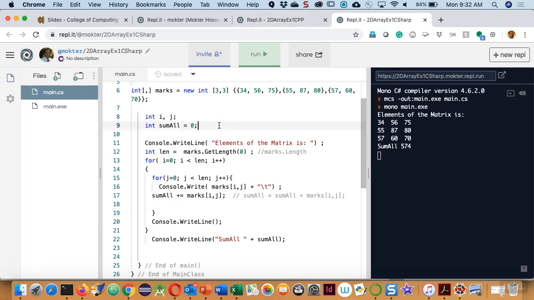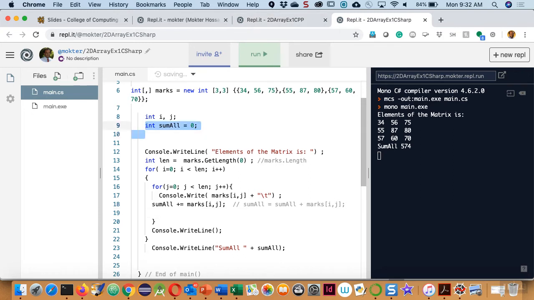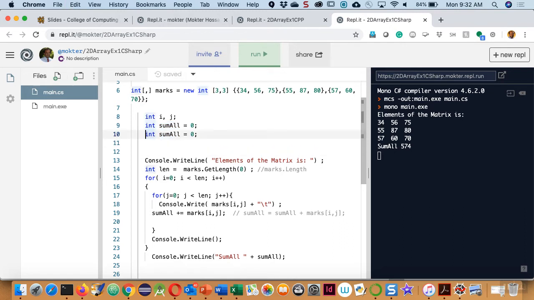Okay, now let us do something else. I want to sum all of the diagonal elements, only the diagonal elements. Which are the diagonal elements? 34, 87 and 70, right? Diagonal elements. Okay, then I need another variable, sumDElements, sum of diagonal elements.